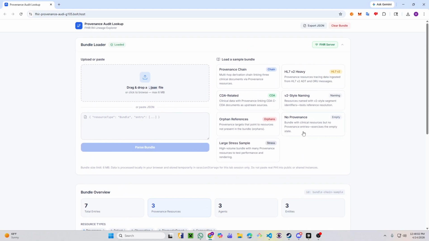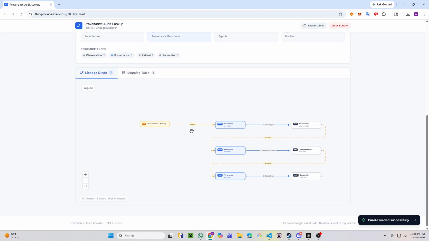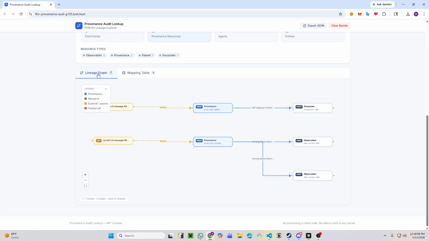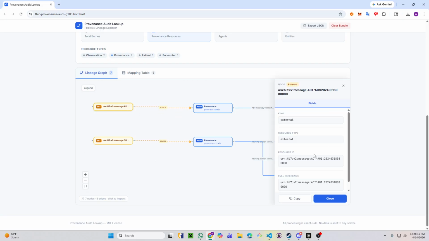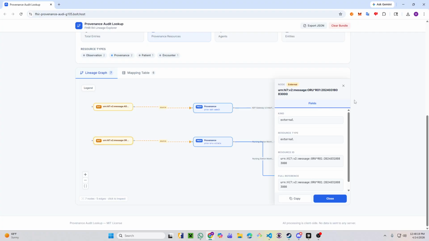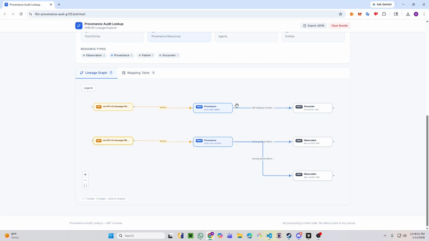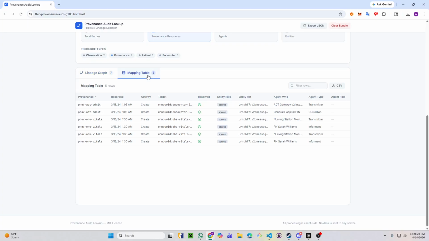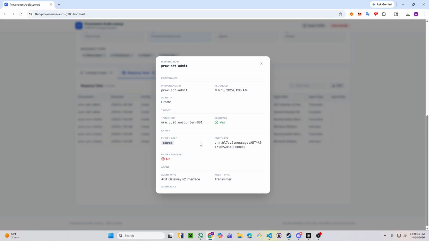If you go to other examples, we have the V2 part, and you can see how the messages get created here. So a V2 message comes in. This is an ADT A01. If you go in here, it's an ORU R01. And you can see how the encounter gets created on the FHIR side coming from this. It maps everything. If you want details, you can click on this and it'll give you more information.